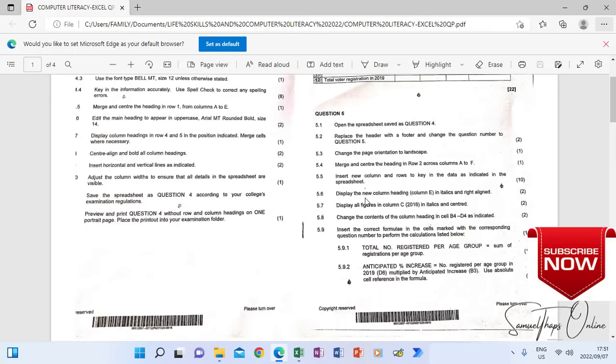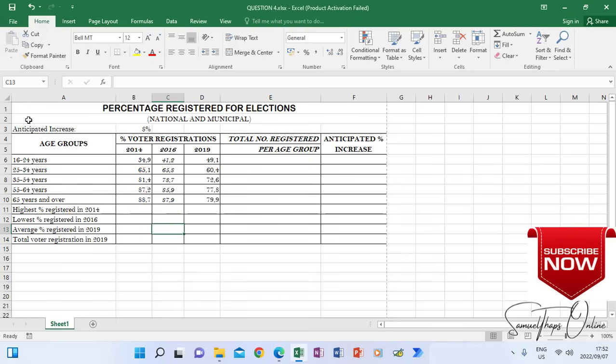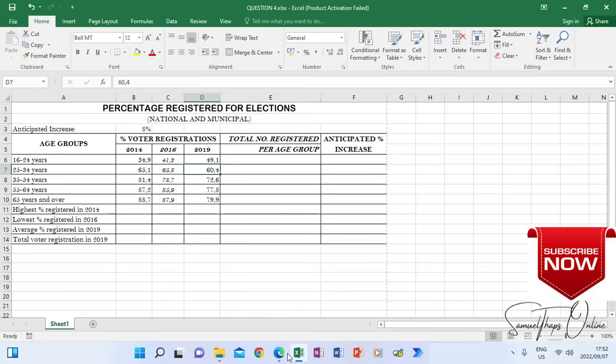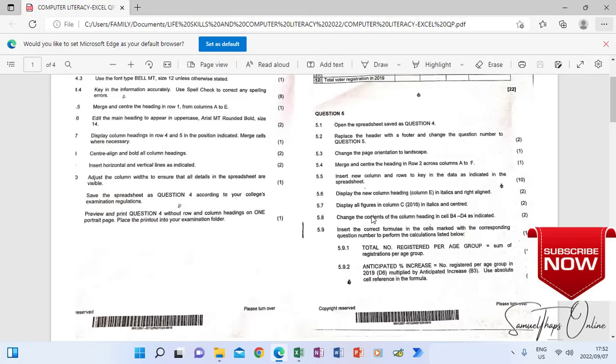And then when we look at this one, it says change the contents of the column heading in cell B4 to D4. So this dash means 2. It means we are going to highlight a range from B4 to D4 as indicated. So when we looked at that column, the question here says change the contents of the column heading in cell B4 to D4 as indicated.